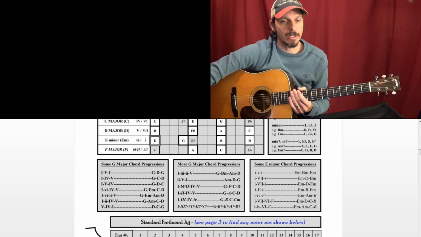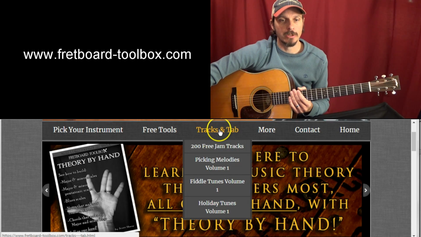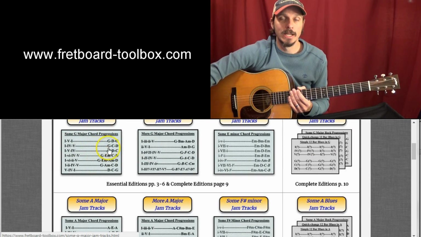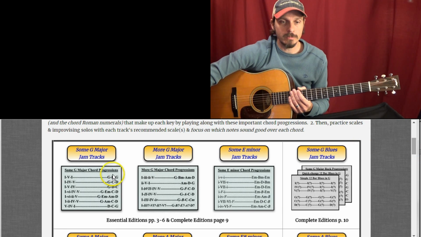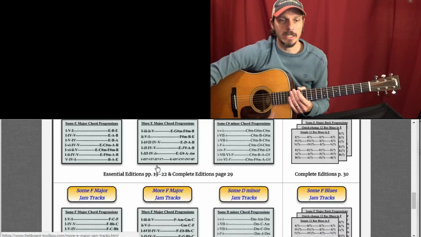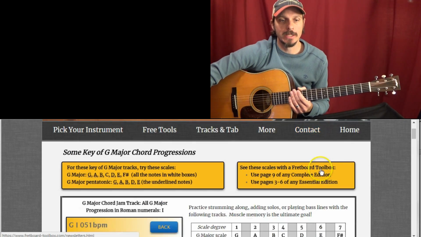The other thing we're going to look at is the Fretboard Toolbox website. Go to Tracks and Tab and click on 200 Free Jam Tracks. I've got all the chord progressions we're looking at today, and I play through all of those in the key of G. There are more chord progressions in the key of G, the relative minor chord progressions and bluesy chord progressions. I play through all of those at different speeds, and I do that for the keys of G, A, C, D, E, and F.